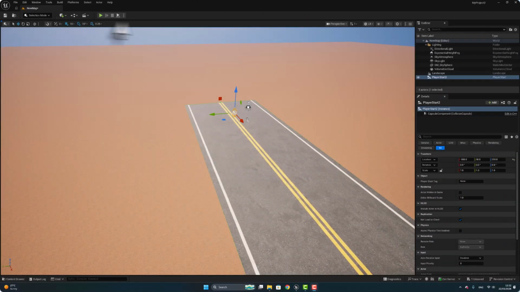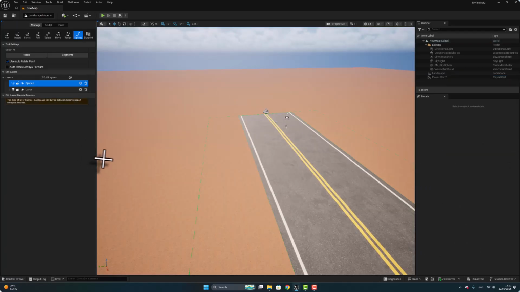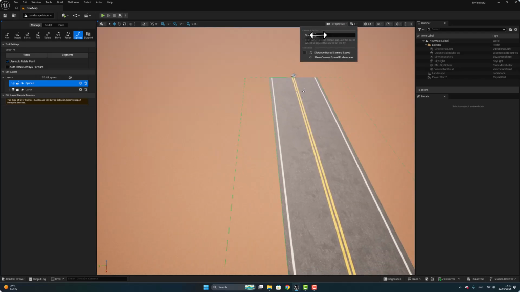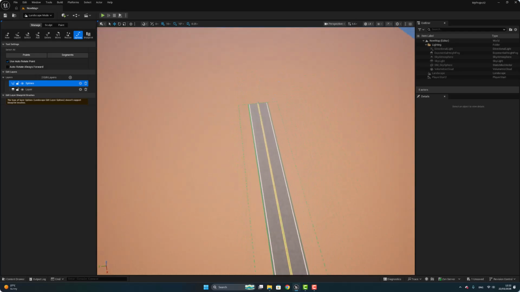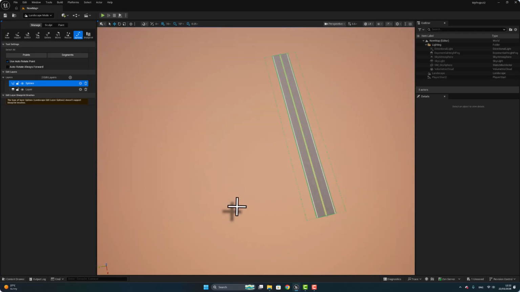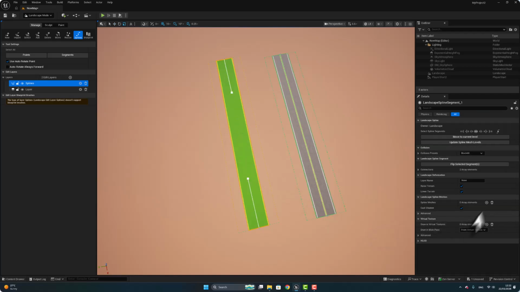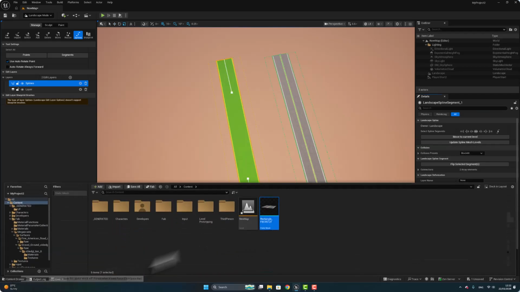Okay, now let's create another road. Let's do the same steps. Let's go here, landscape mode. It's just my layer created previously, splines. Okay, let's adjust the speed of the camera, and let's create multiple nodes. Just press Ctrl and create another point. After that, you can just use this. Okay, after that, let's add our mesh, spline mesh.